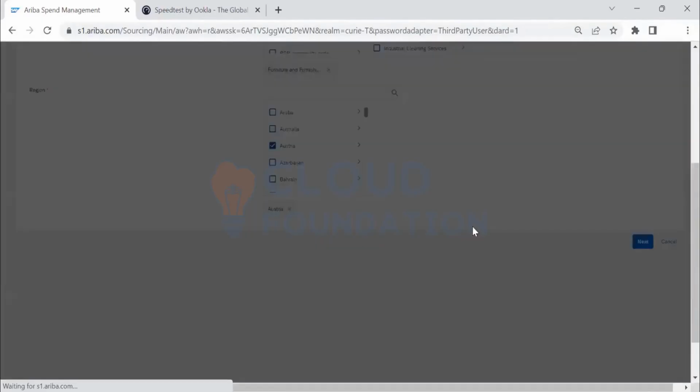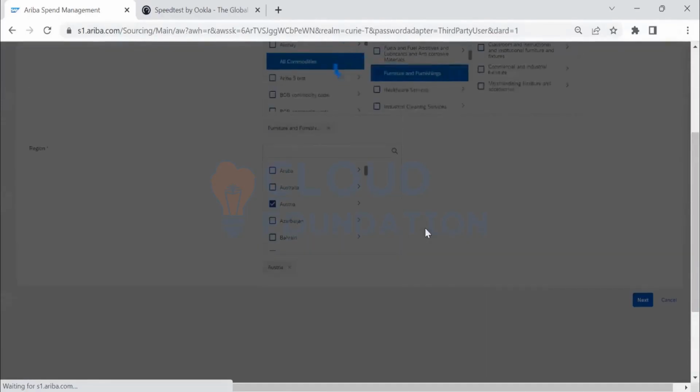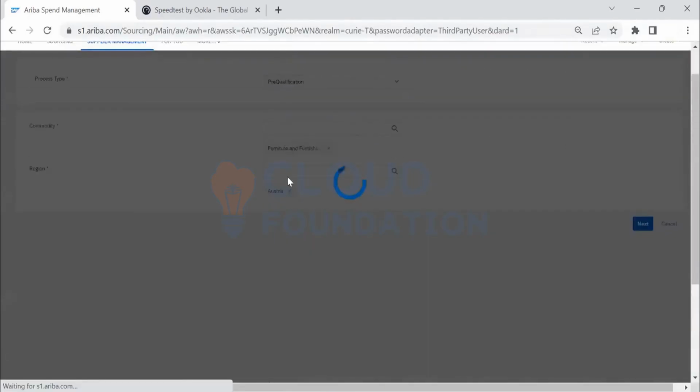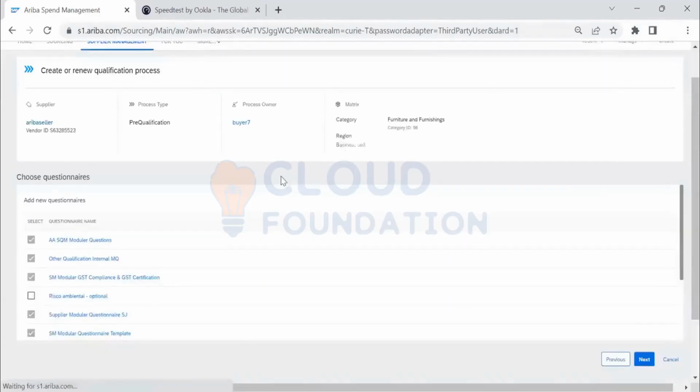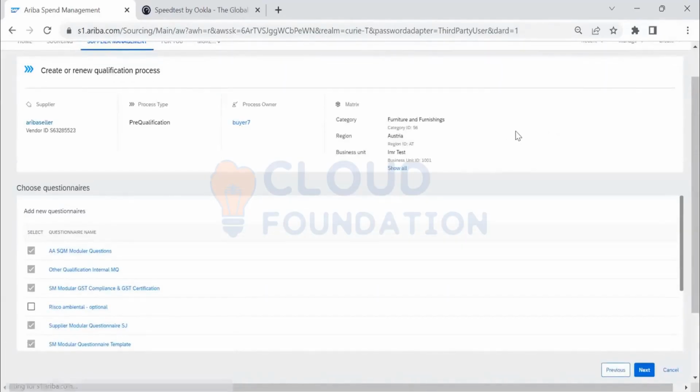Click on next. At this stage, the commodity manager is confirming the supplier for these two categories only. He will not be qualifying for any other reason. Suppose someone is purchasing from a region other than the selected region, then this qualification is not valid.